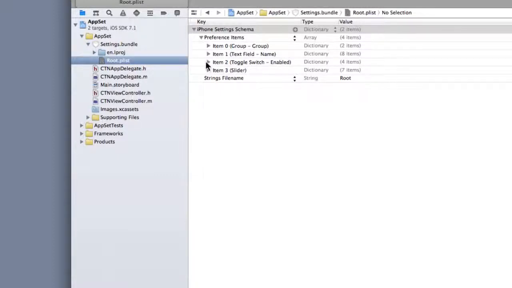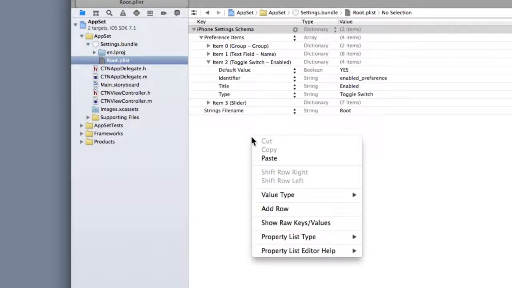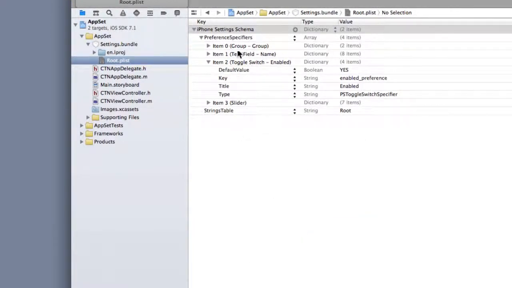Let's look up toggle switch. And I'm going to go outside here, I'm going to right click, and I'm going to say show raw key values. In other words, I want to see things as they really are. This thing has a default value. It has a key. Now remember, these are dictionaries. A title and a type. So to actually access this thing, the key would be enable preference.